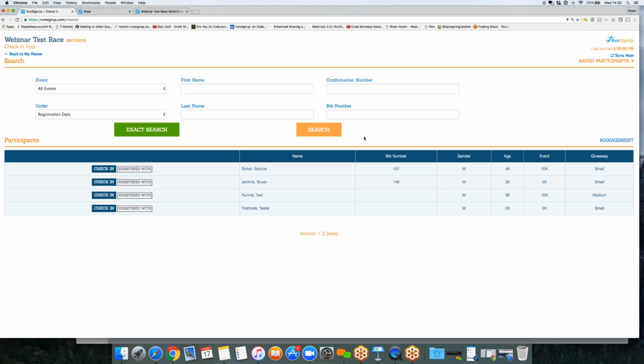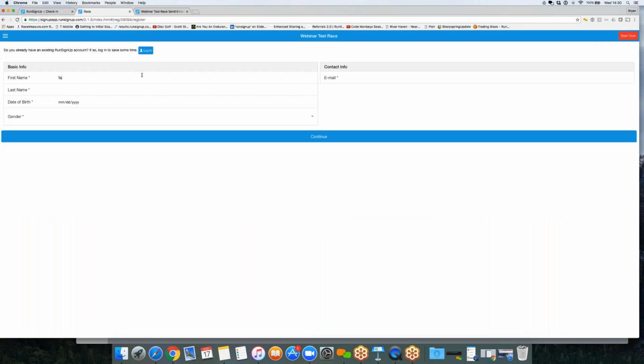So that's a quick overview of the check-in system, and just to tighten everything up, if I were to go and sign up for the race, let's go ahead and do that.